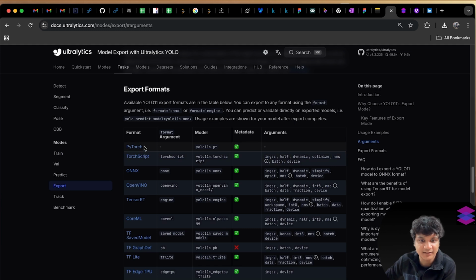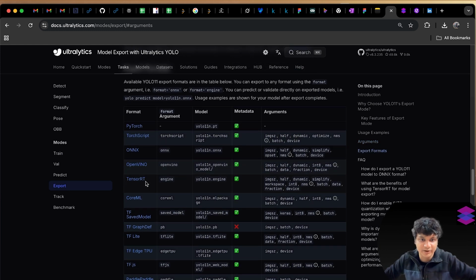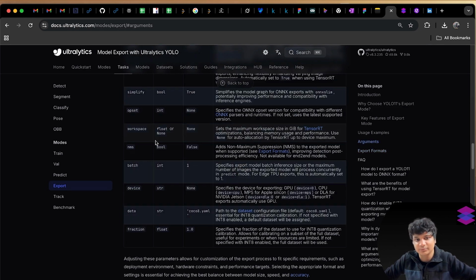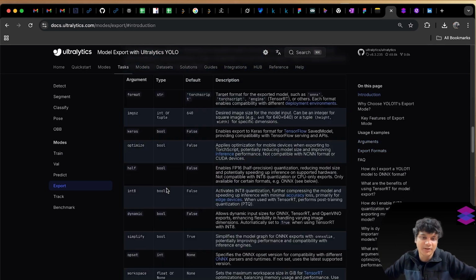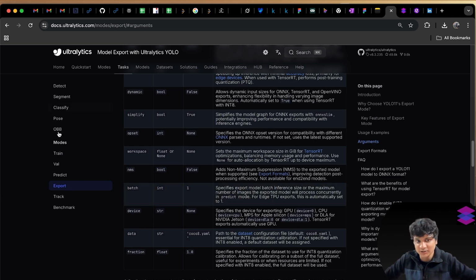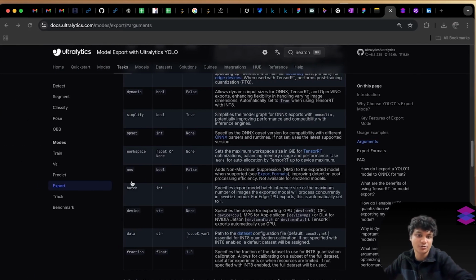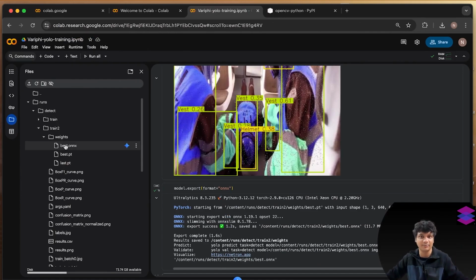If you wanted to export it in the format of PyTorch, you can export it, ONNX, OpenVINO, TensorRT, CoreML. So these are different exports you can try based on your use cases. Just follow this documentation, you will get to know about everything. Even I myself, after gaining so much experience, still follow this documentation, because it is already properly managed.